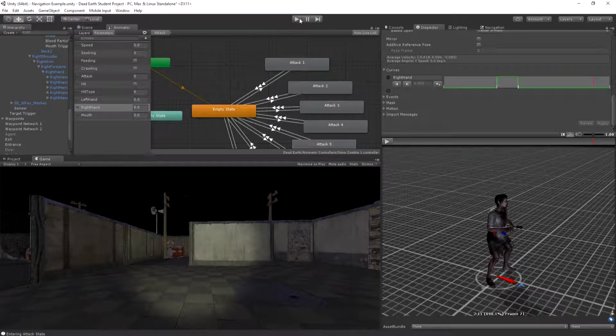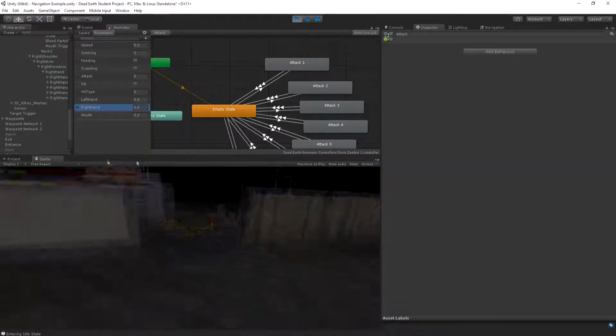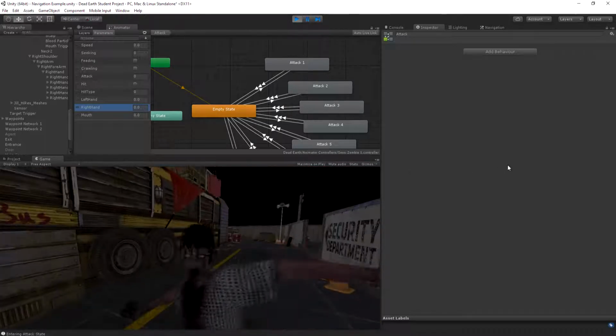Okay, so if I press play now and leave the scene window active, keep your eye on the right hand parameter when Jill attacks me. We should see it sort of flicker to 1.